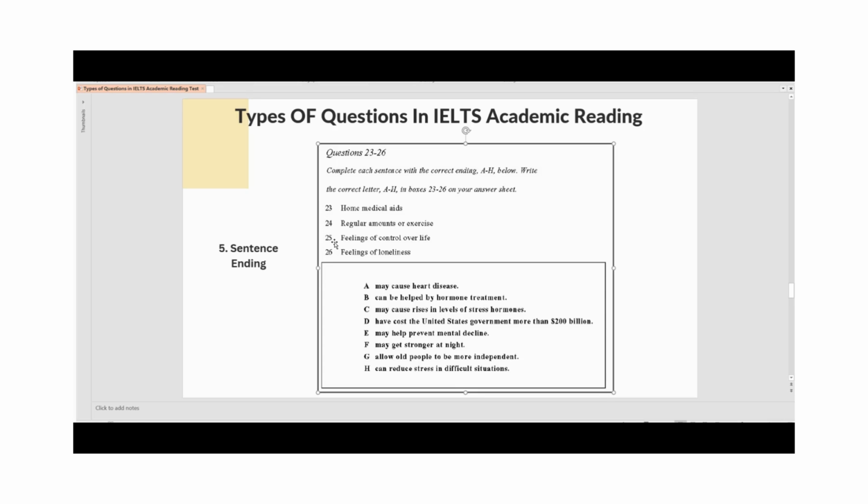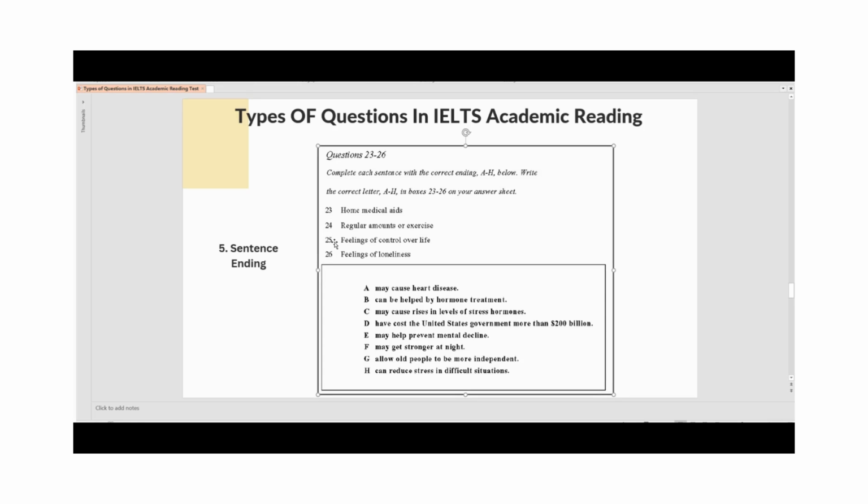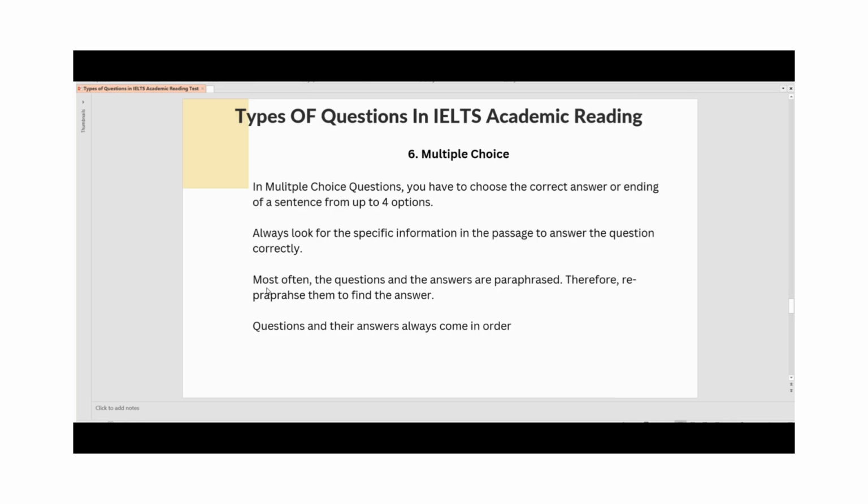Got it? So moving forward to our next question type. Multiple choice. This is the most common type of question you will find everywhere. You will find them everywhere in your IELTS exam. It will be in the reading test. It will be in the listening test. In multiple choice questions, you have to choose the correct answer from a choice of four.